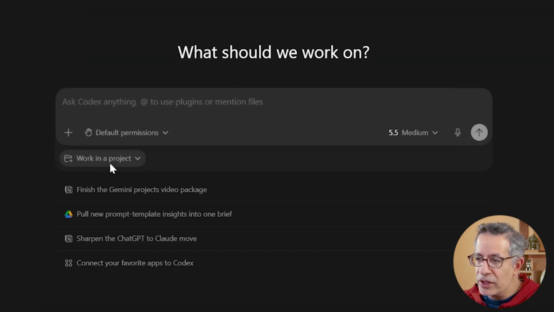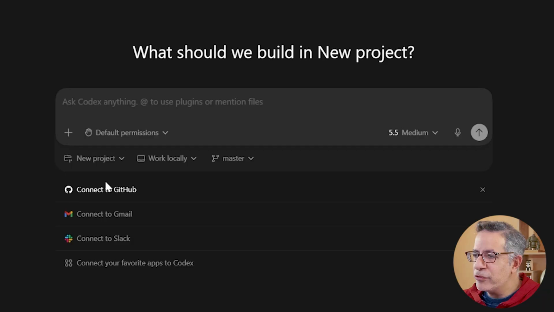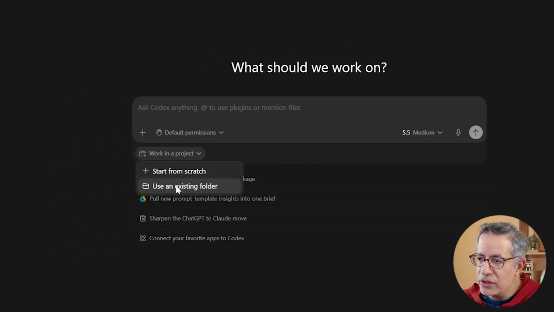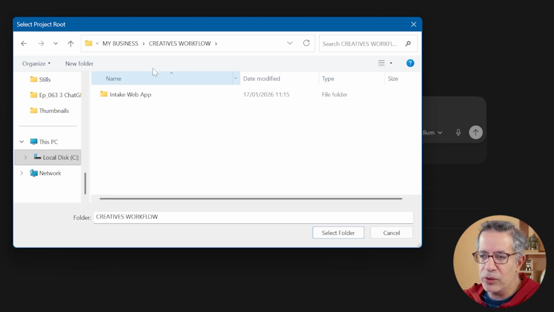Here, there's the button, work in a project. You can use an existing folder or you can start from scratch. I'd prefer to use an existing folder, and then you can connect it to my creative workflow folder, let's say, and that sets up a project. If I click select folder, it'll create a project called Creative Workflow.